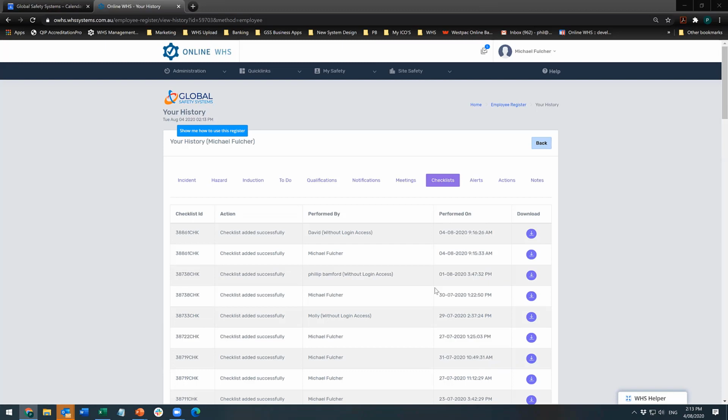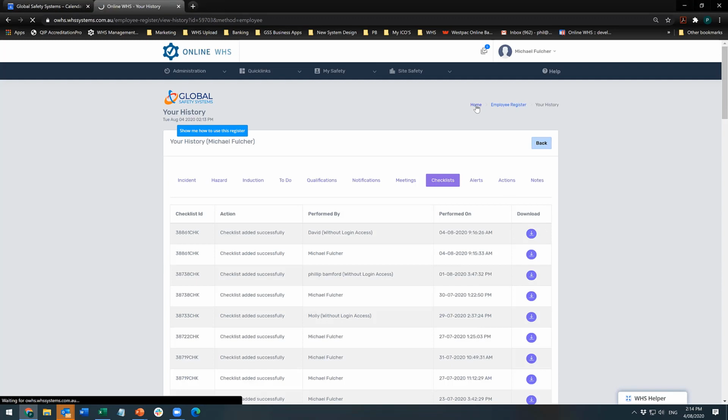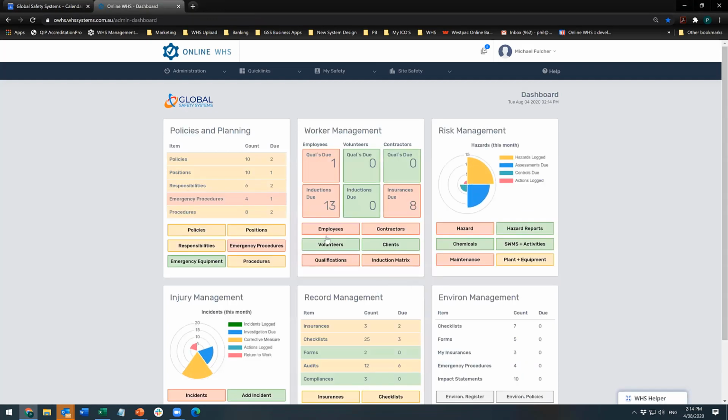So the checklist feature here. If a person is undertaking a checklist and you've related that checklist to that person, or they've logged in under their username and password, or you've opened the employee field and they've completed it, it'll actually go here. It's a great way for you to keep a record of certain things that you want for that employee. So this history field is always going to be updated constantly as the system moves forward.